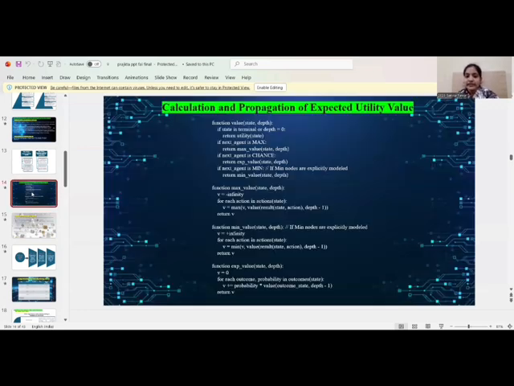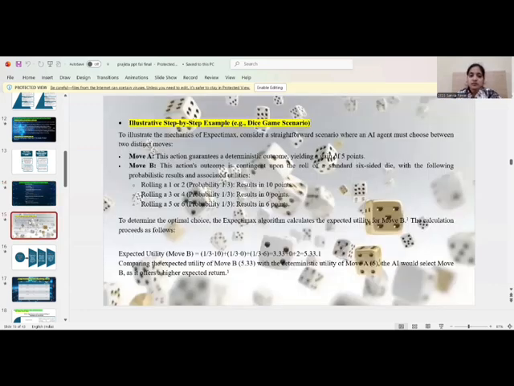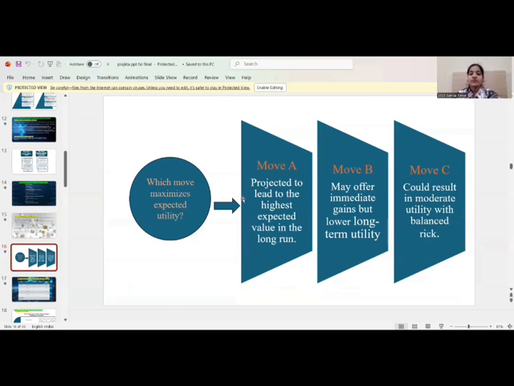This is a code for calculation and propagation of expected utility values. Second is a step-by-step example of a dice game scenario. There are move A, move B, and move C. This explains which move has the maximum expected utility.